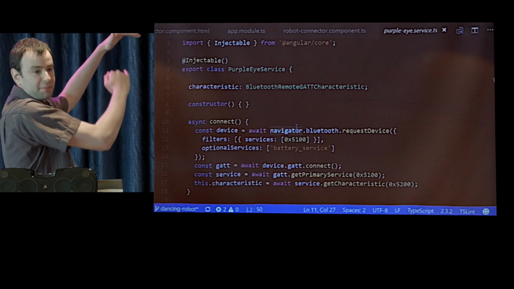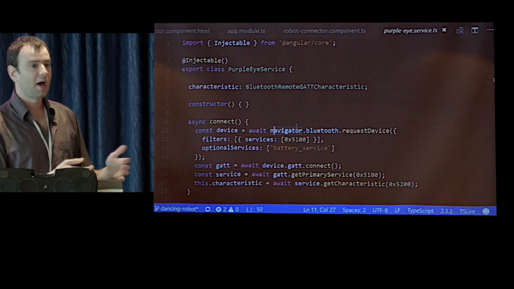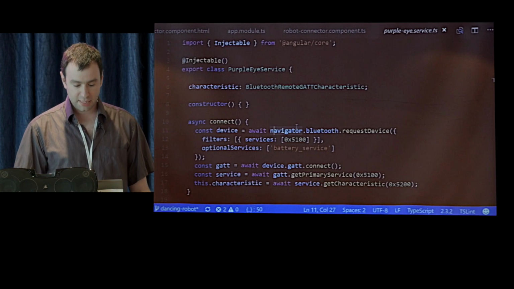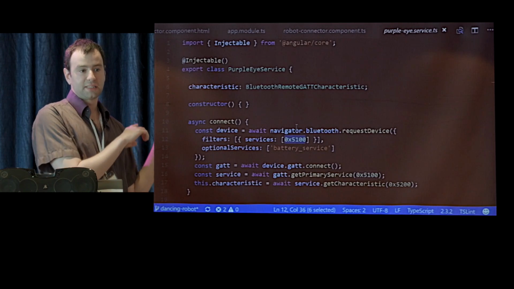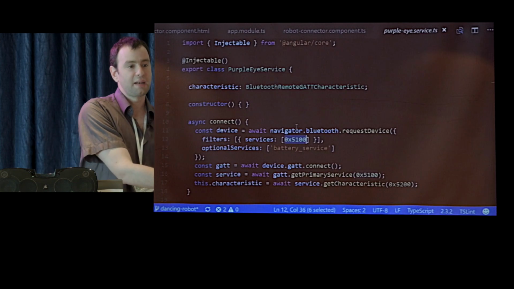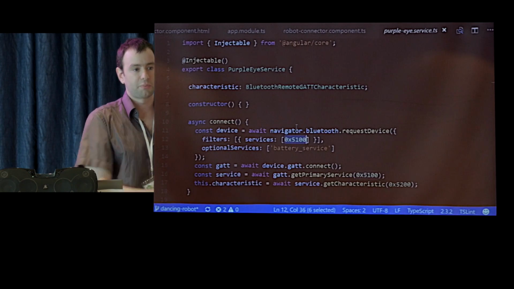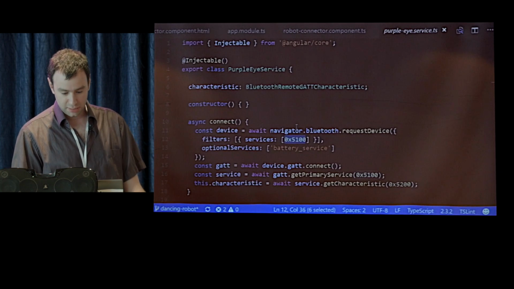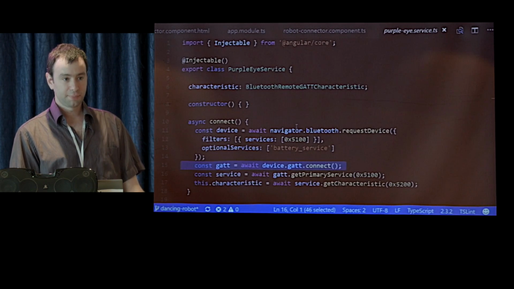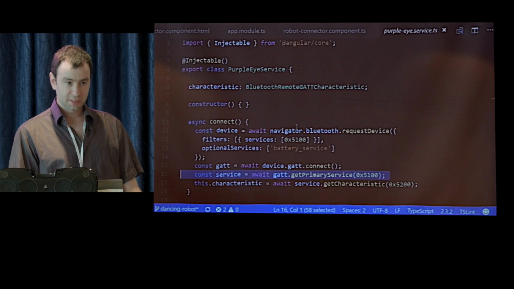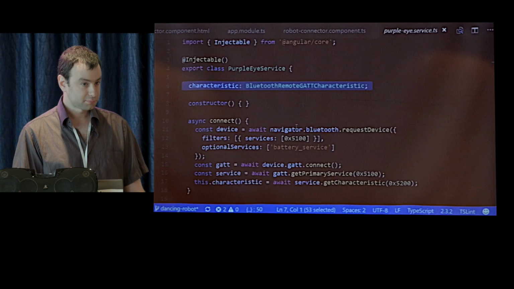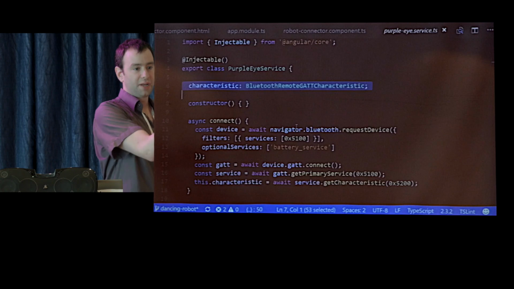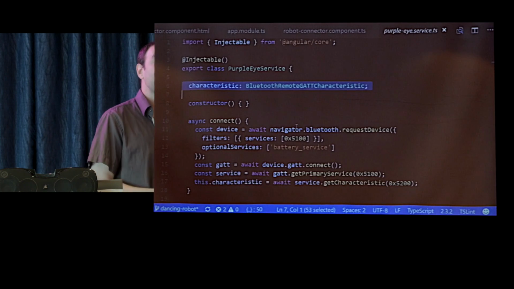Do you remember we had the 5 steps we had to do in order to interact with Bluetooth devices? So this is the first one, scanning for devices. And I'm telling the browser, hey, I want to get all the devices with this service. This is just the number of the service that this robot provides for controlling the motors. Then I connect with the device here. Then I get the service. Then I get the characteristic. And finally, I save it to a class member. And once I have connected to the device, got the service, got the characteristic, I can finally interact with it by writing values into it.